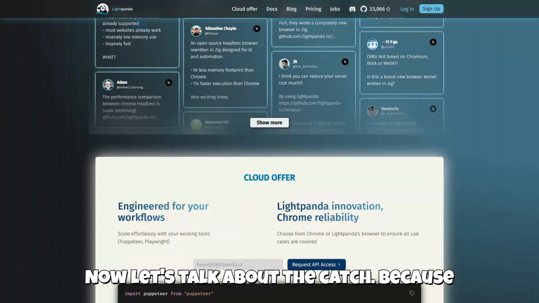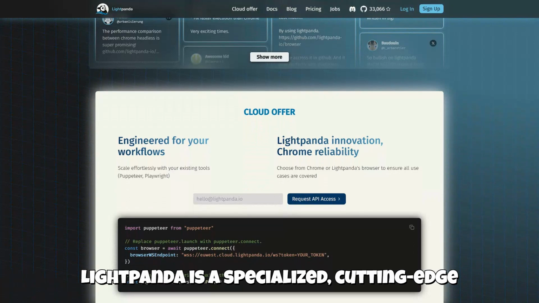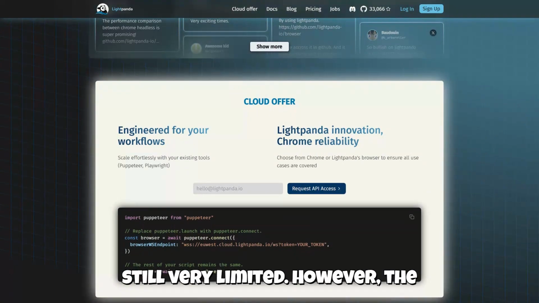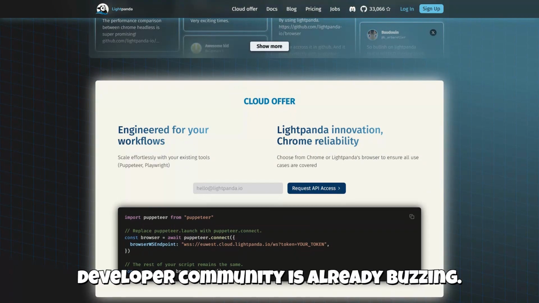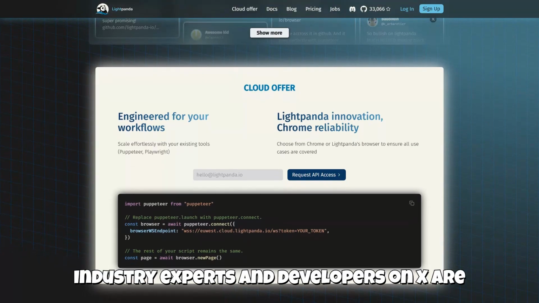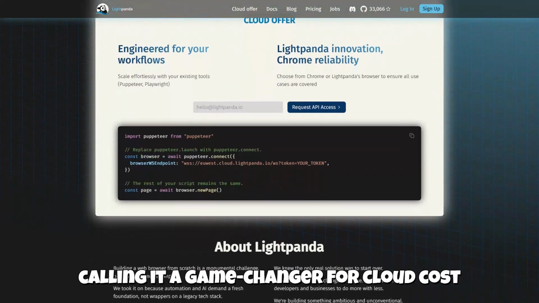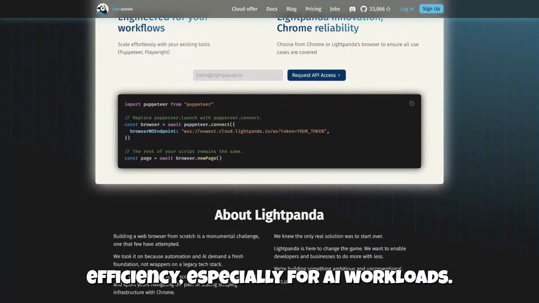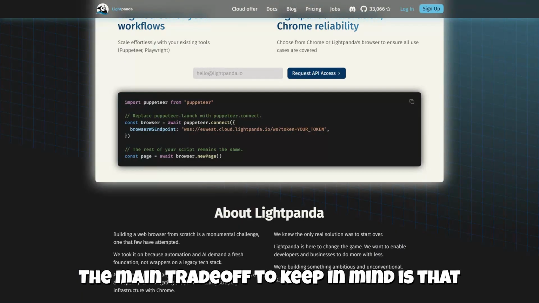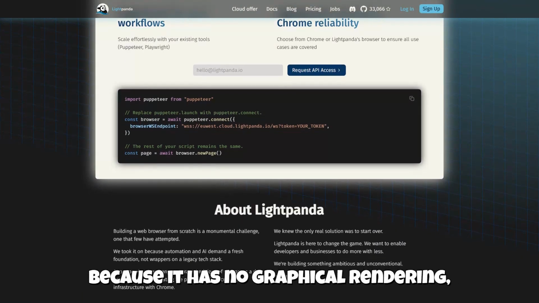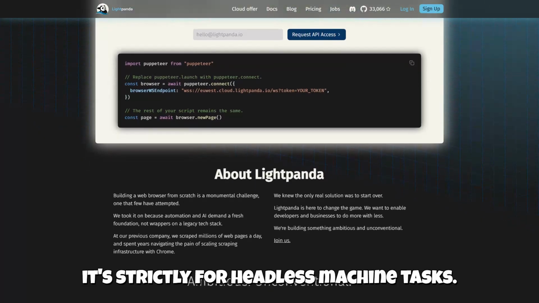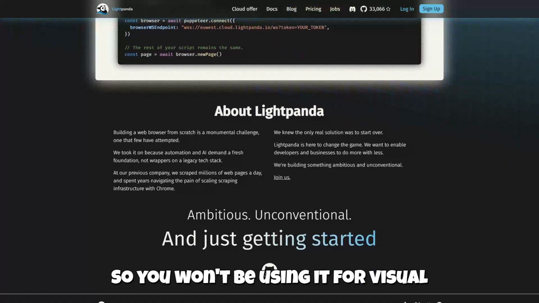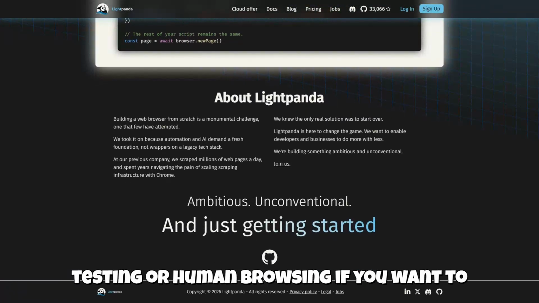Now, let's talk about the catch. Because Lightpanda is a specialized, cutting-edge tool, traditional consumer reviews are still very limited. However, the developer community is already buzzing. Industry experts and developers on X are calling it a game changer for cloud cost efficiency, especially for AI workloads. The main trade-off to keep in mind is that because it has no graphical rendering, it's strictly for headless machine tasks, so you won't be using it for visual testing or human browsing.